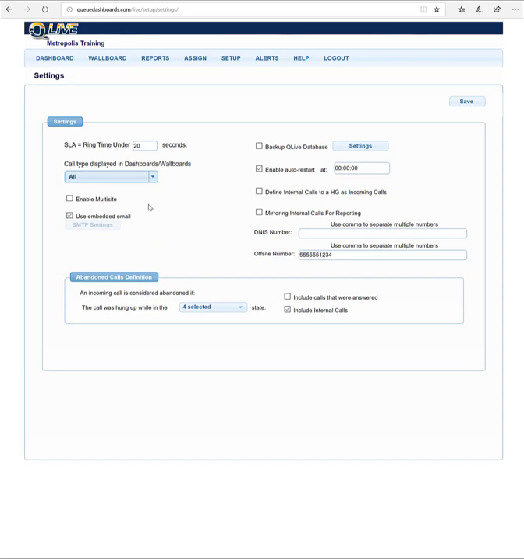All right. Use embedded email, meaning you're going to use the embedded SMTP server of QLive. All right. You can set up automatic backup options of the database. All right. You can also define internal calls to the hunt group, that's what HG stands for, as incoming calls.